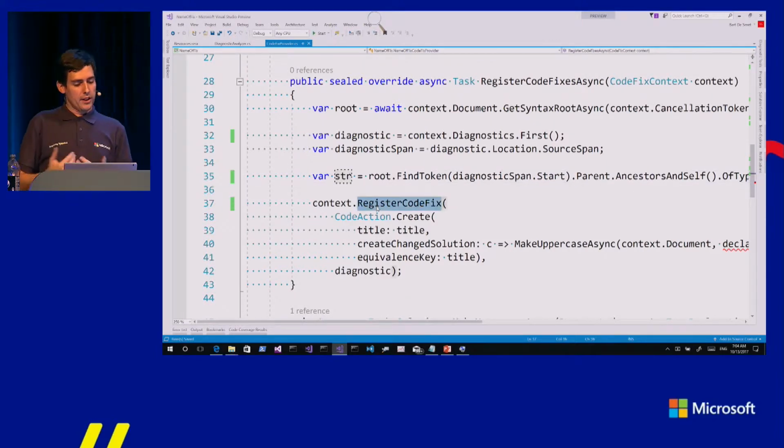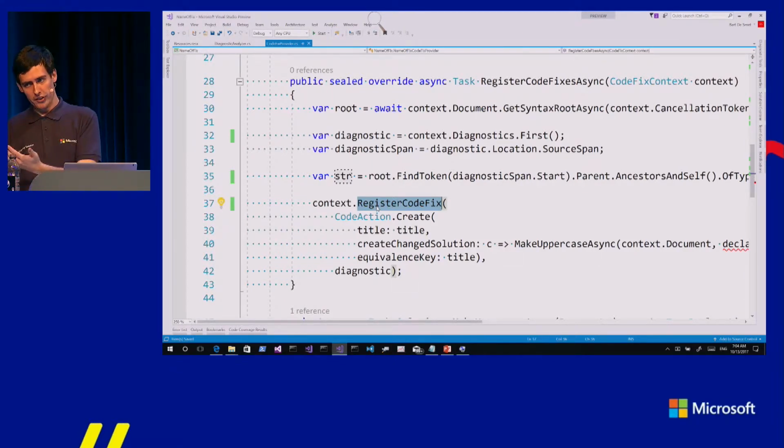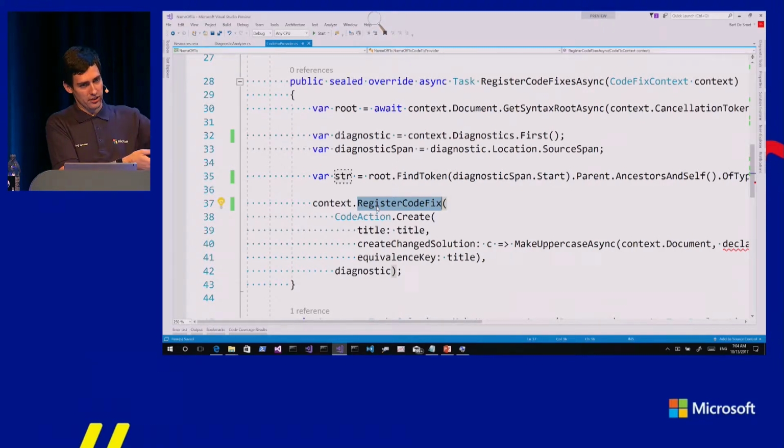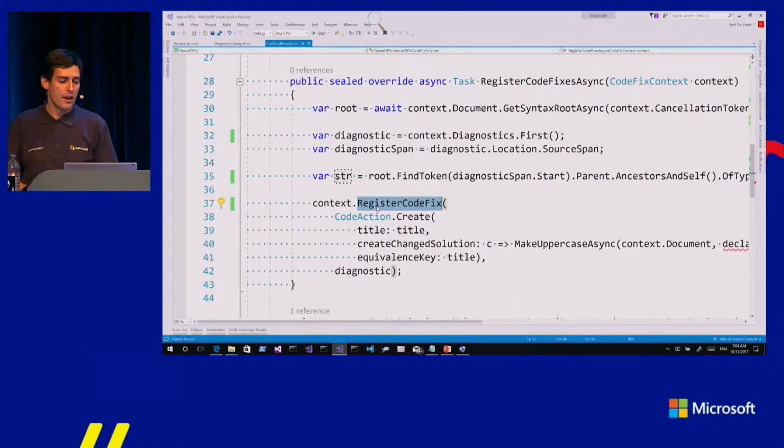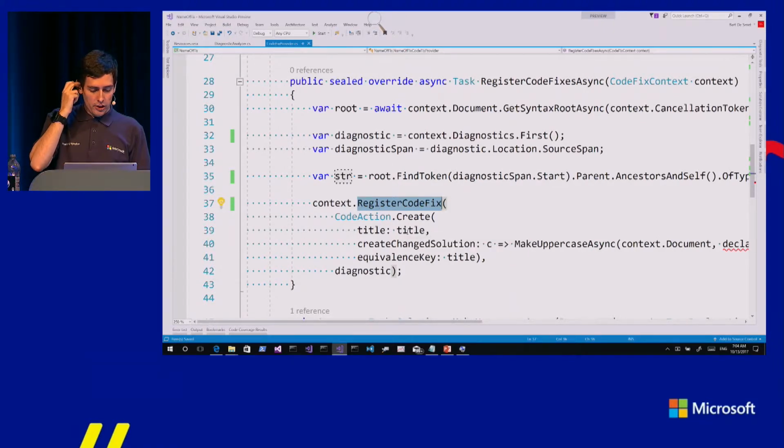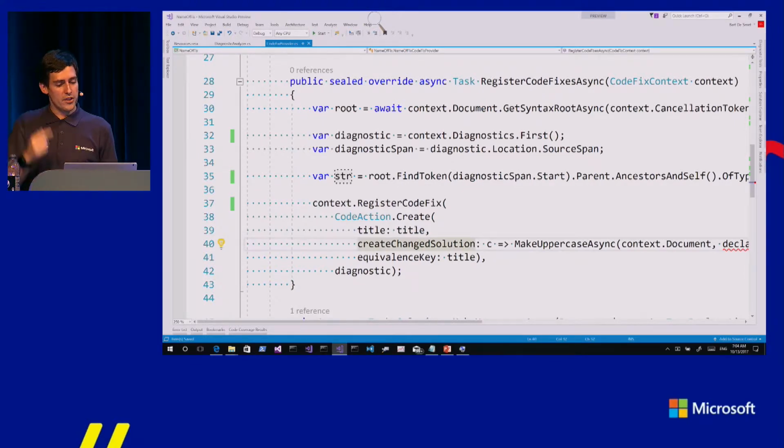Next, there is something here that says register code fix. That's where Visual Studio says, well, this is not just an analysis that's complaining about things. This is an analysis that also has a mitigation, an action associated with it. So we have to create a code action. The title is that string that I just changed a moment ago. And now I have to choose one of two potential change implementations.